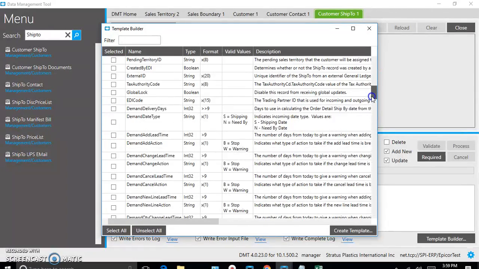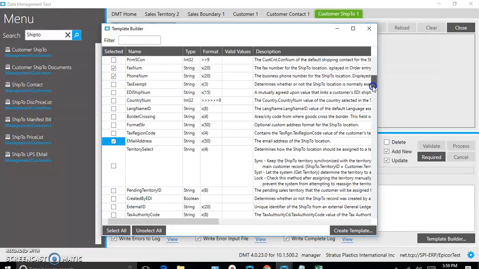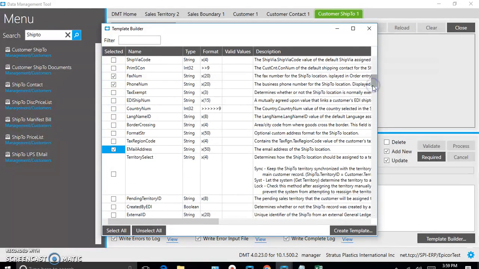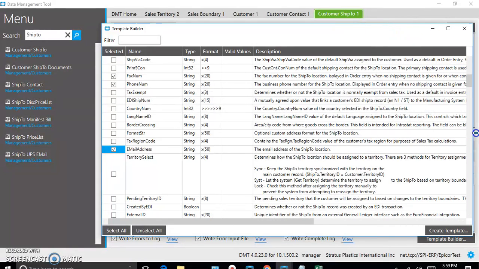Okay, so scroll up a bit. This is important to note as well. Determine how the ship to location is assigned by the territory select. You can actually have this sync with the customer. Whenever the customer's territory changes, the ship to territory changes regardless of its location. Or you can have the ship to location based on the system and use get territory location. I'm actually thinking that maybe we don't use get territory and we have this set to sync. That way all your ship tos are always based on whatever the customer level. Right, so actually just check off territory select and the sync is how we're going to fill it in.